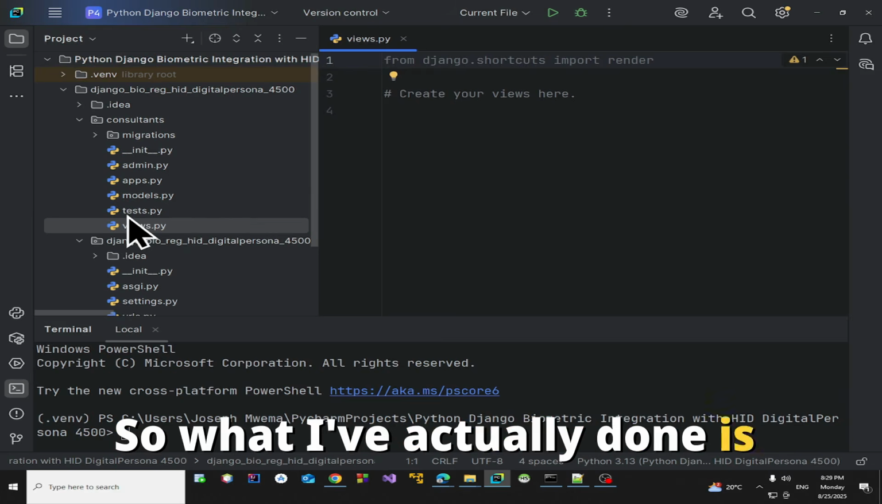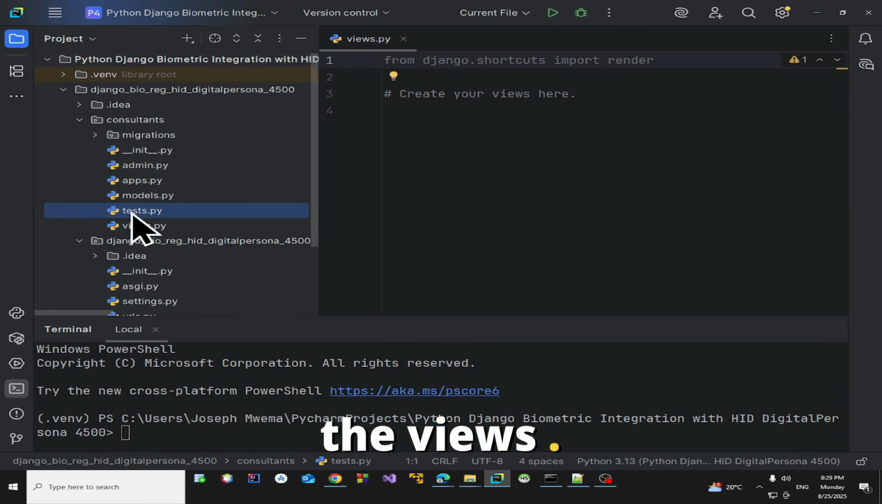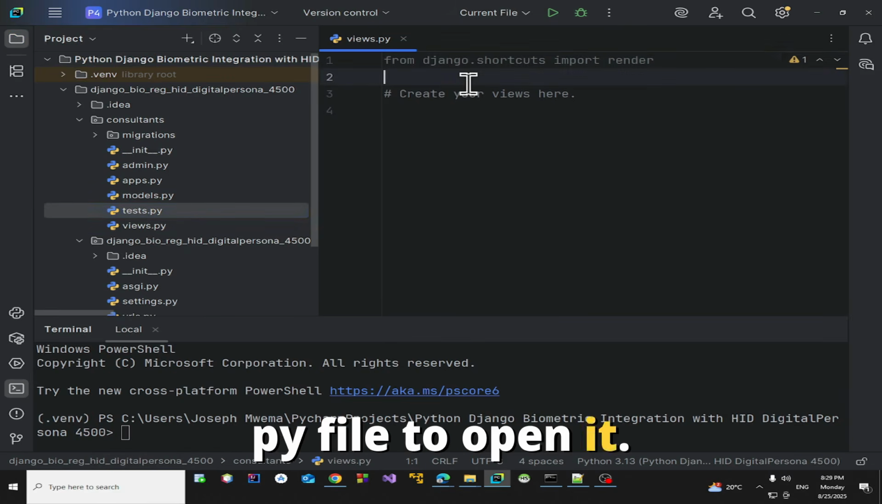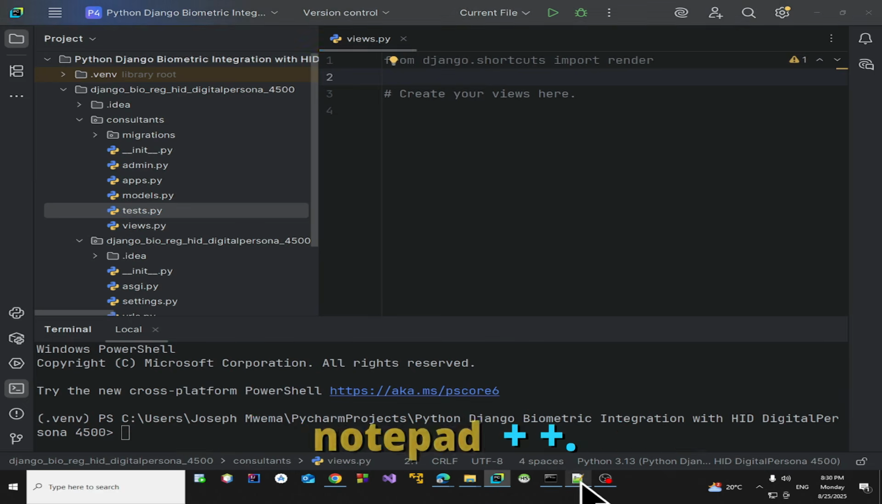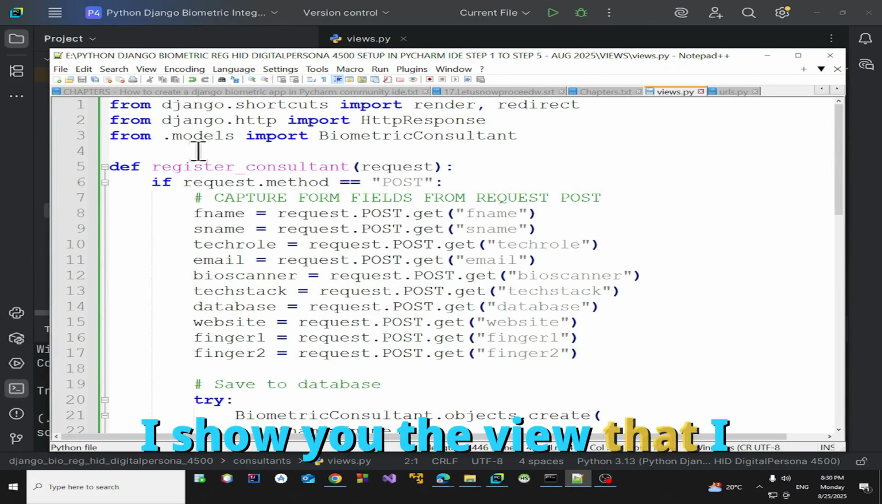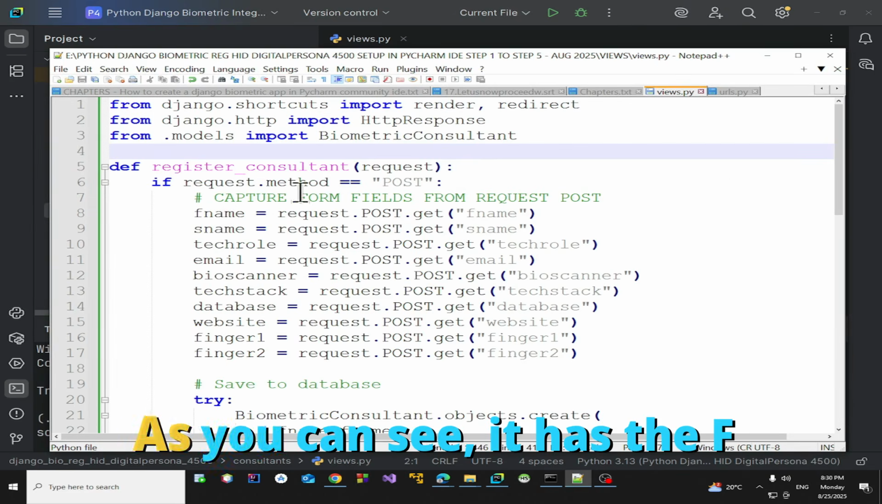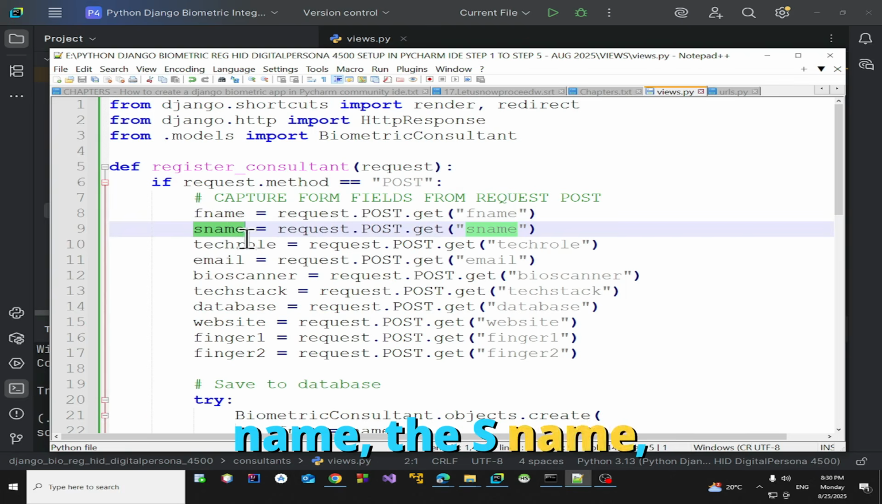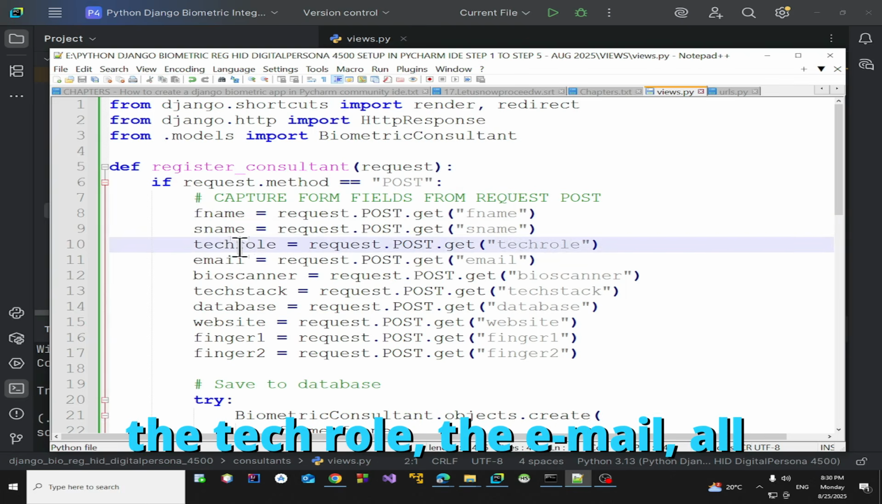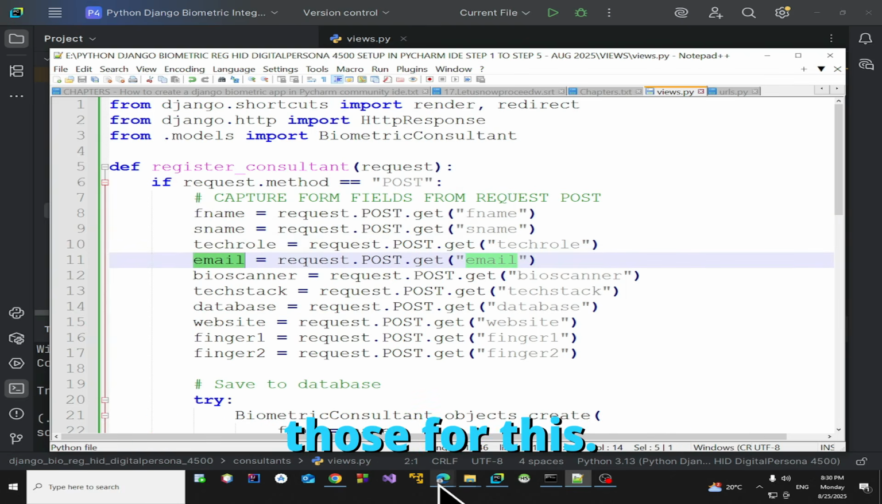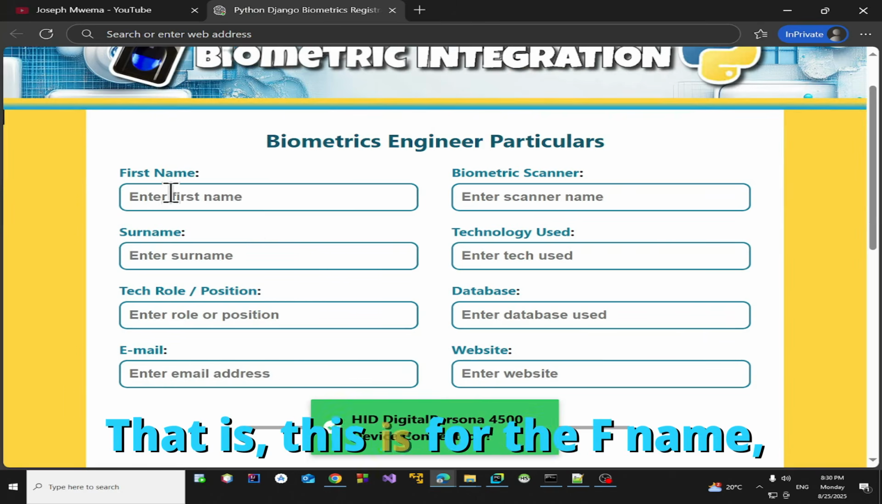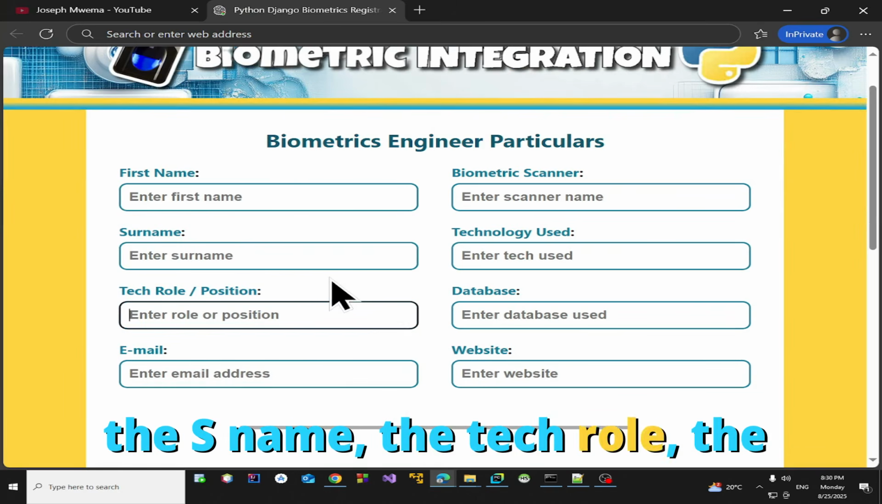So what I've actually done is that I've just double clicked on the views.py file to open it. Then let me take you to my Notepad++, I show you the view that I have. So this is the view that I want to have. As you can see, it has the F name, the S name, the tech role, the email, all those for this. That is, this is for the F name, the S name, the tech role, the email.